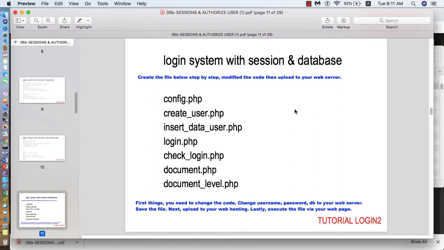Today I'm going to show you another example of a login system with session and database. It is provided in the lecture notes. If you download from our group Google Drive, we have provided all these files: config.php, create_user.php, insert_data_user.php, login.php, check_login.php, document.php, and document_level.php.